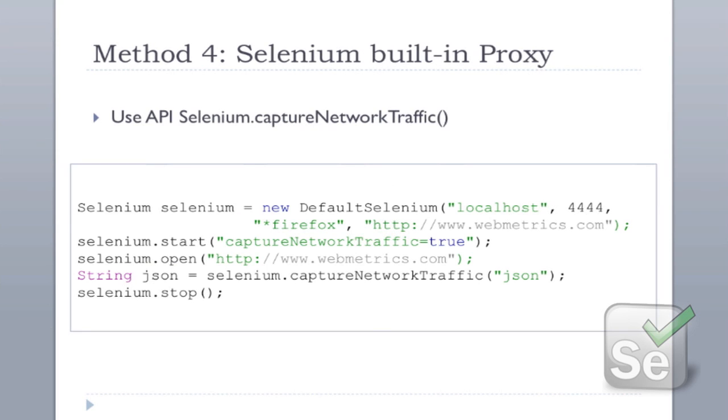So first of all, the Selenium proxy. If you're running a Selenium 1 test, you can use this capture network traffic API, and that'll basically give you a list of all the traffic that occurred since you started running your test. Each time you call this capture network traffic, it clears out the buffer of the previous network traffic, so you can call it multiple times and get, for each part of your test, a list of the traffic that occurred.